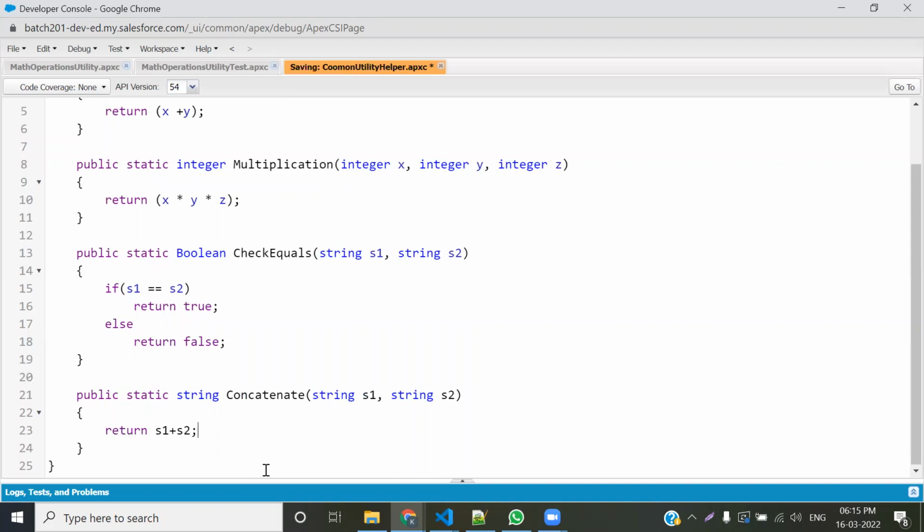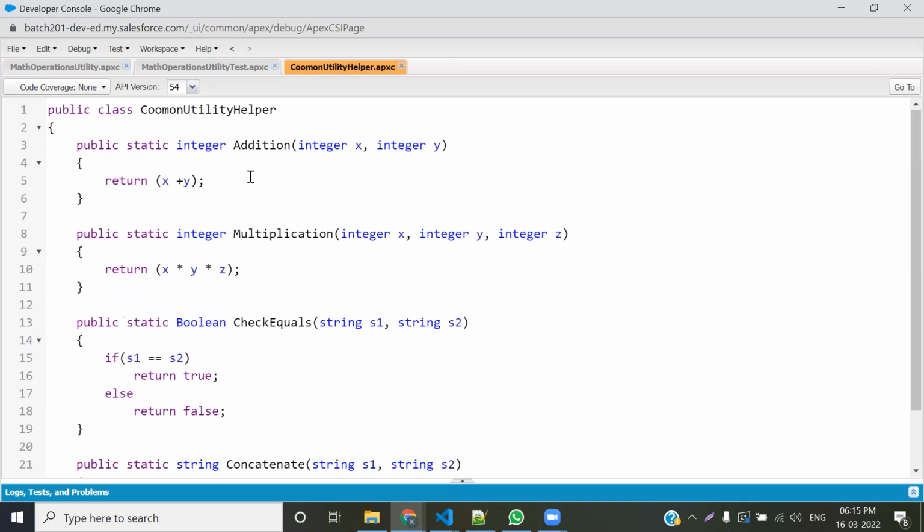ठीक है, चलिए. So what I did, I actually created a class and then created 4 different methods. Okay, all of them are functions. Why functions? Because every method is returning something. Addition is returning an integer. Whenever this method performs the addition of these two integers, it is going to return the result in the form of an integer. The second one is a multiplication method. It's accepting 3 integer parameters, performing the multiplication, and returning the result as an integer value.